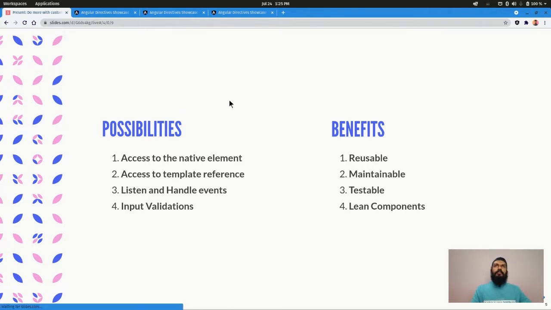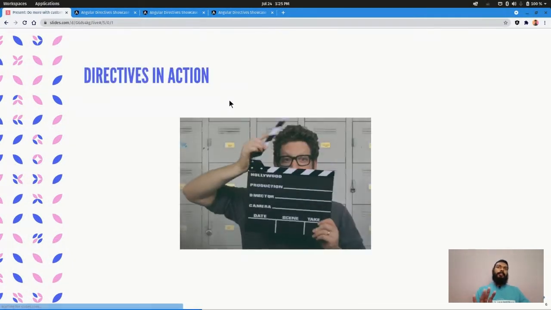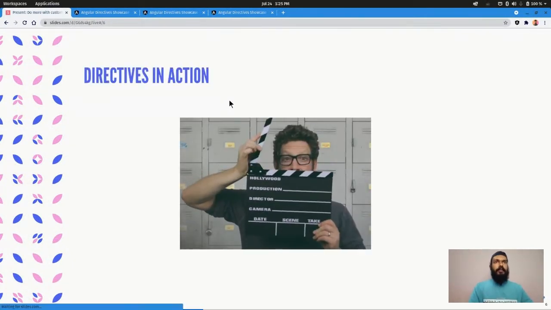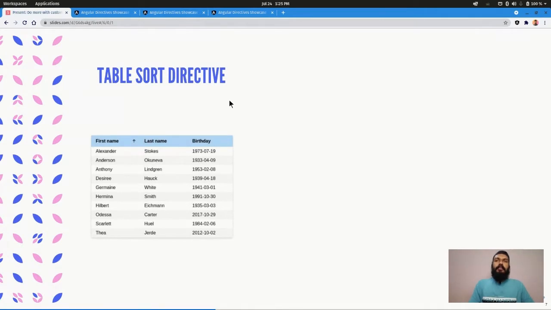I've made a few directives just to showcase some possibilities. First up, we have a table sort directive. Sorting in a table is a very common thing. All the tables that we see will have sorting. That is very common behavior. And how do we normally do sorting? We would write all the logic inside the HTML, listen to the click event, handle it, and all of it would be written in the component. But there is a neater way to do that.